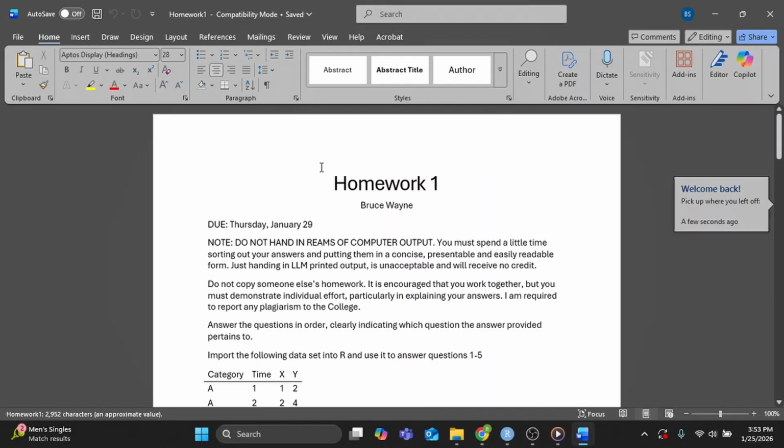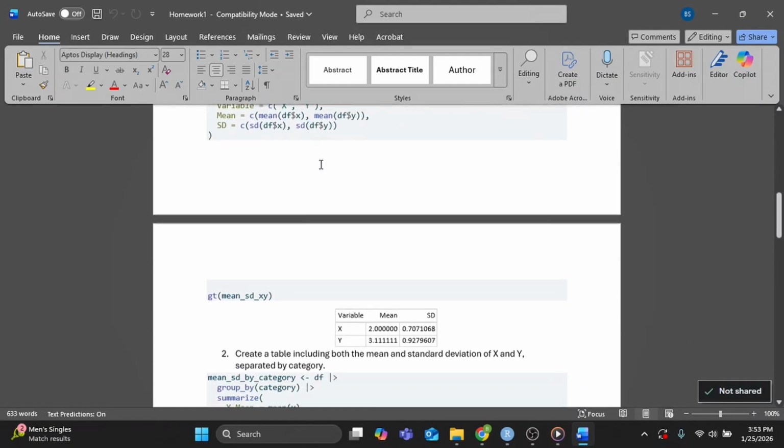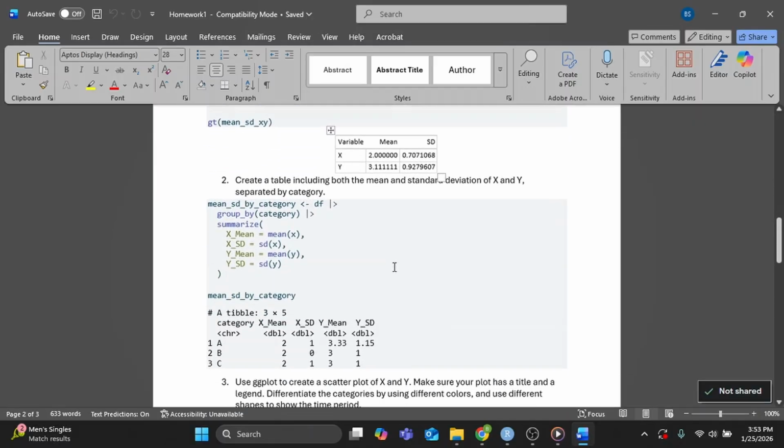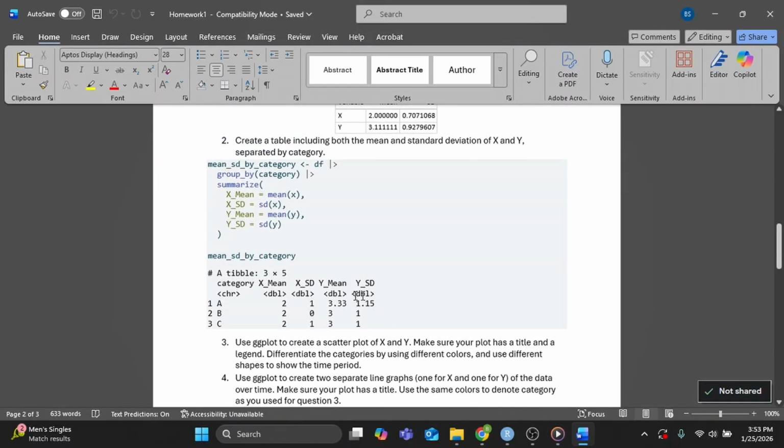Homework 1, and Bruce Wayne. There's our code for question 1. There's our table for question 1. Here's our code for question 2. And here's our table for question 2.